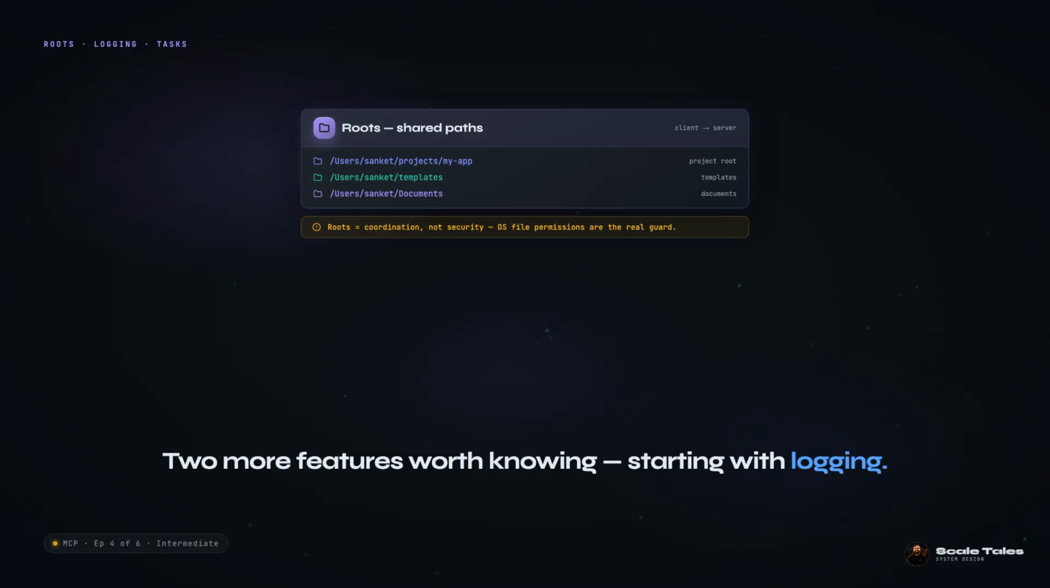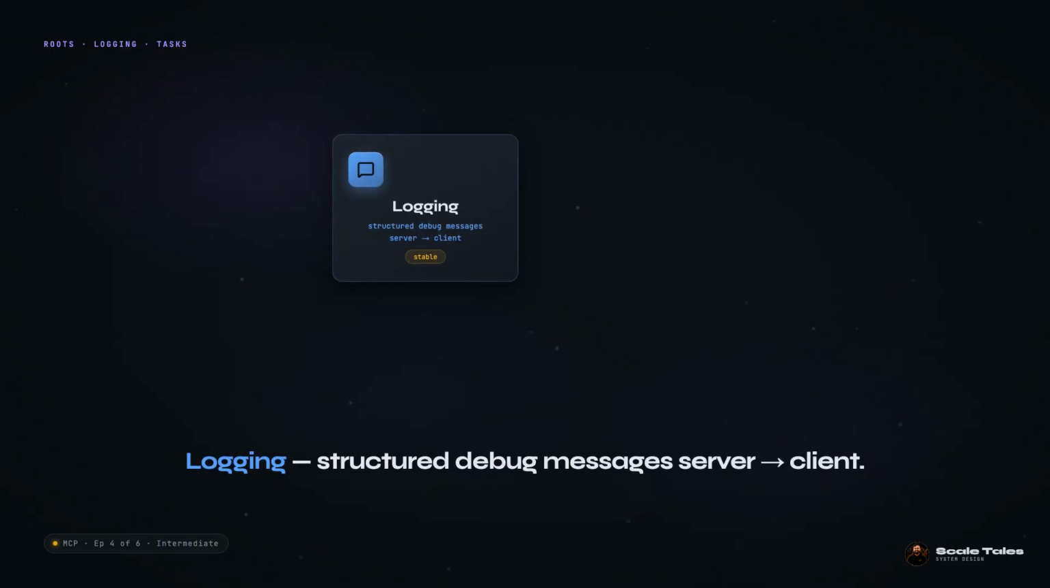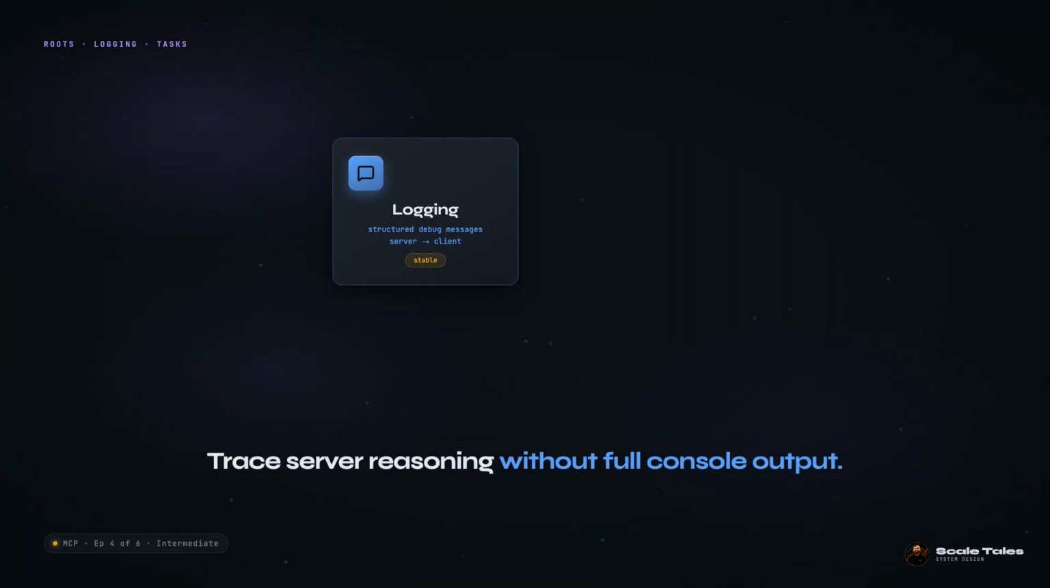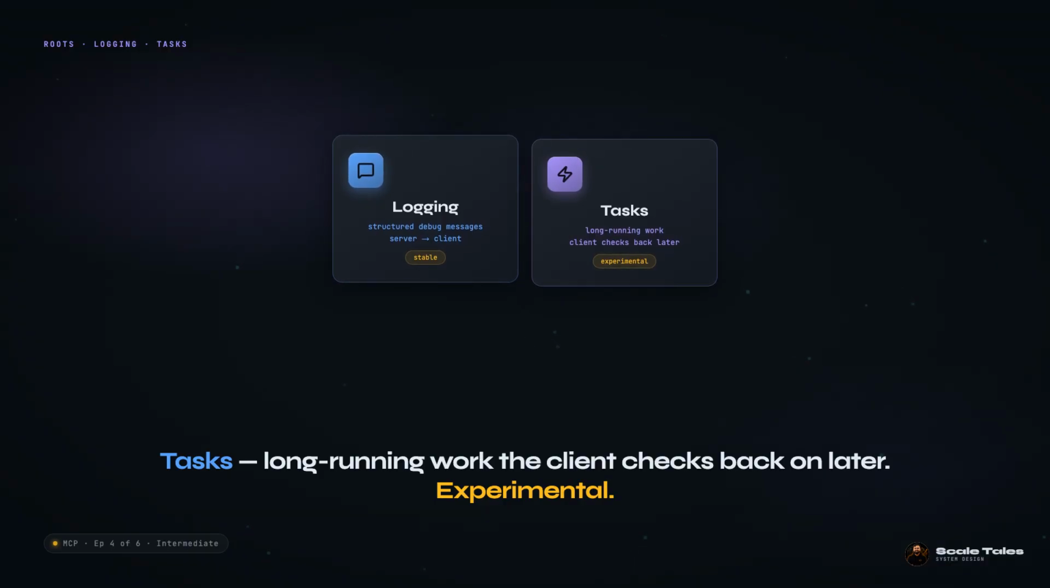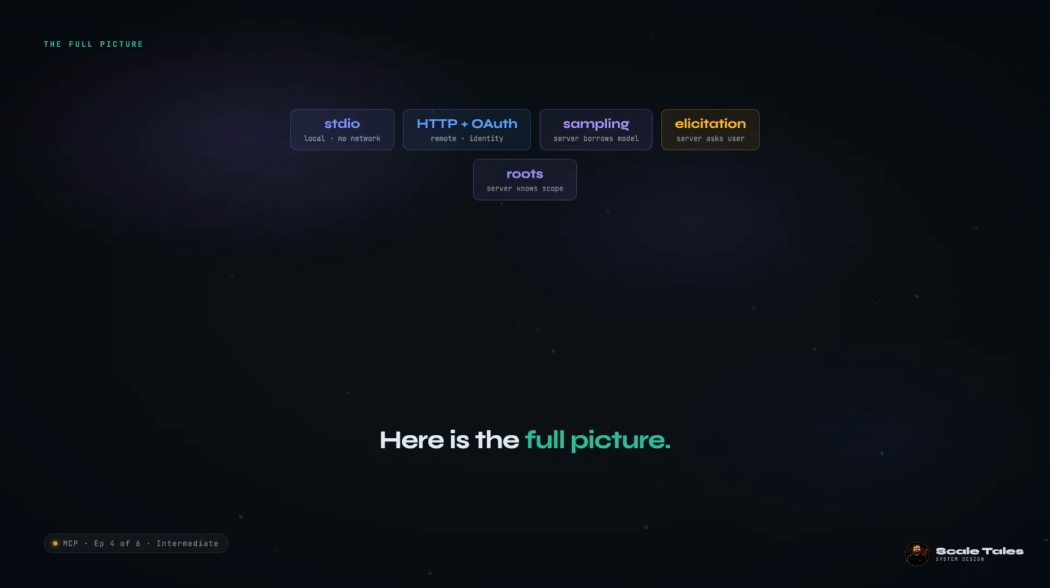Two more features worth knowing. Logging. Servers can send structured debug messages to the client at configurable levels, so you can trace what is happening inside a server's reasoning without its full console output. And tasks, an experimental feature for long-running work the client can check back on later, rather than holding an open connection for minutes.